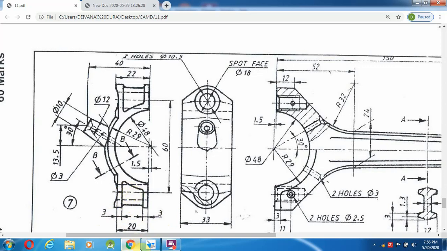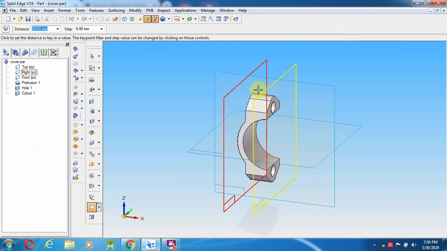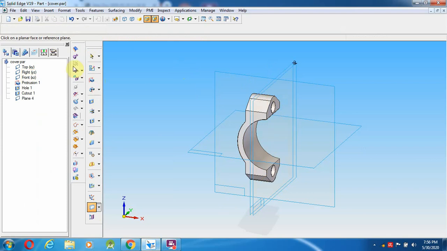For this, see, also here from this edge circle they have not mentioned any dimension, so you have to move down 1 or 2 mm. Go over here, select the parallel plane option, from this plane move a 3 mm distance, left and right click, and come to the option called cutout on this newly created plane.